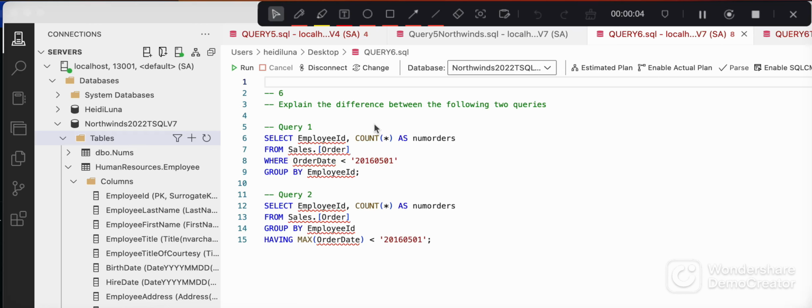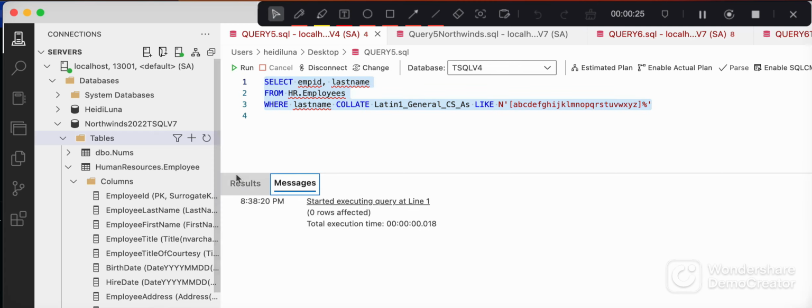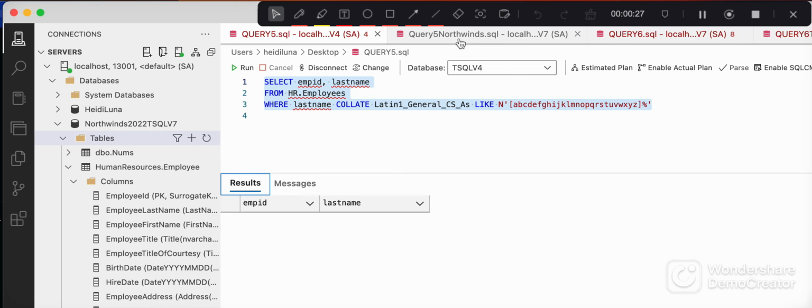And for assignment number 1, I got assigned queries 5 and 6. I'll show you both of them running and I will explain query 5 in detail. This is query 5, the code for the T-SQL v4 database. I'm going to hit run. And as you can see, there are 0 rows affected. I will explain that in a bit.